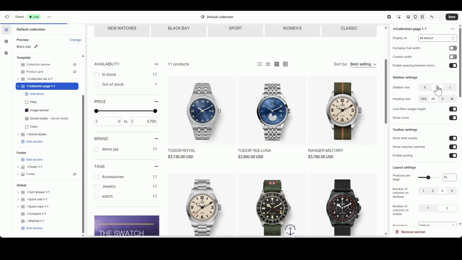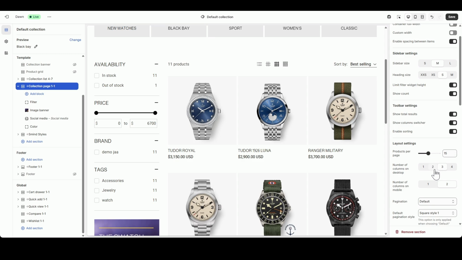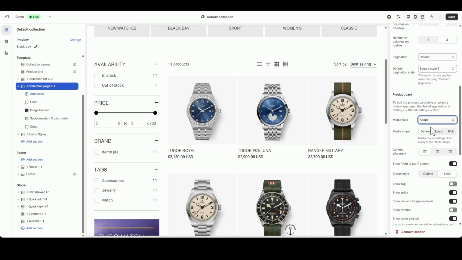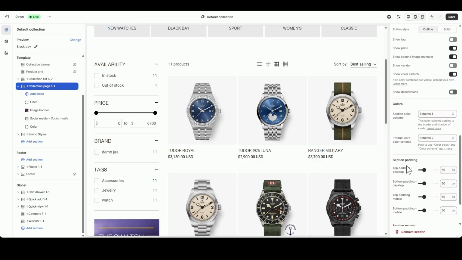Next, let's adjust the sidebar size. Choose between S, M, or L to set the exact horizontal width of your filter sidebar. Following that, the heading size adjusts the font size from XXS to M, for the titles of your filter categories. Go ahead and adjust the number of columns on the desktop and mobile to control how densely your products are displayed. Keep scrolling through to adjust elements like the pagination style, the media shape, and whether to show vendor names or full descriptions.